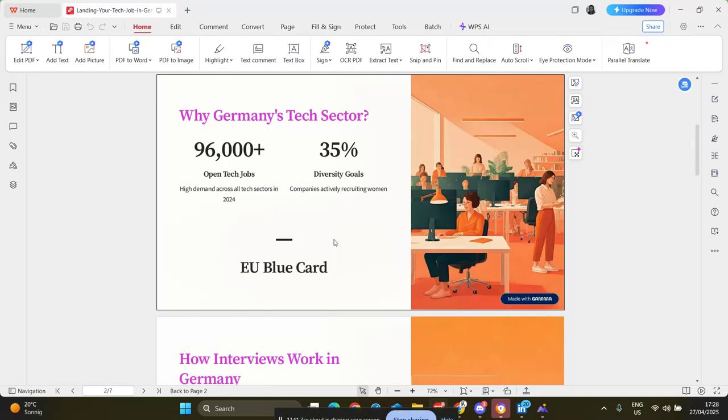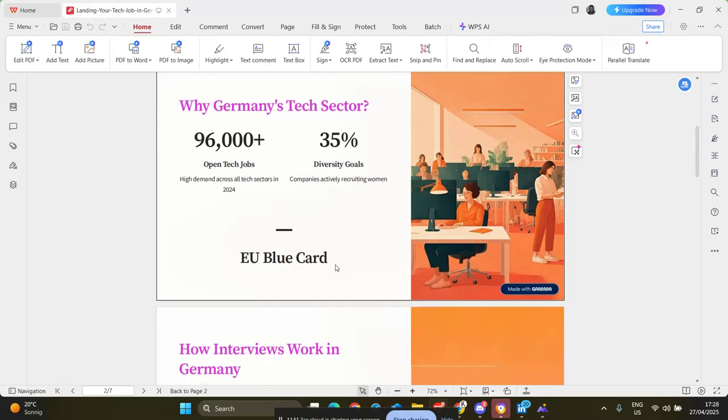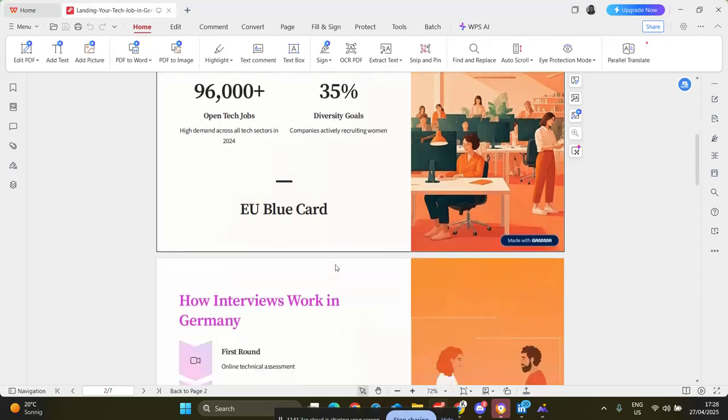So once you have an opportunity and get the job, you get to obtain this EU blue card, because the EU blue card is basically for professionals, especially those in tech. So this is also an opportunity that you get to obtain through this job process.